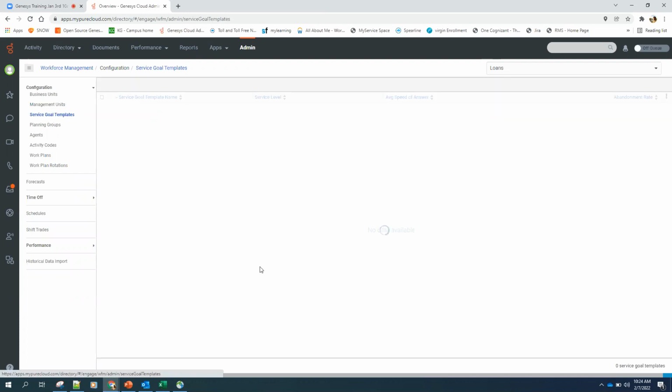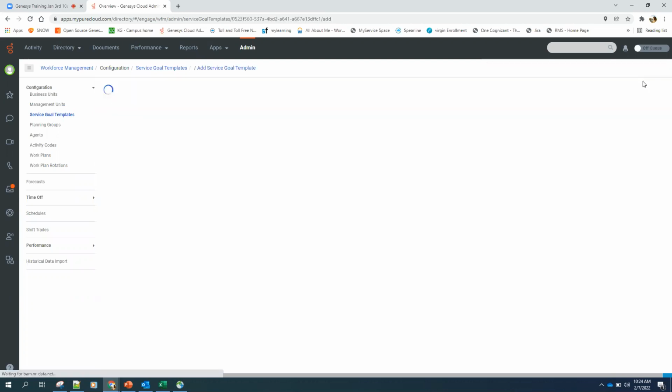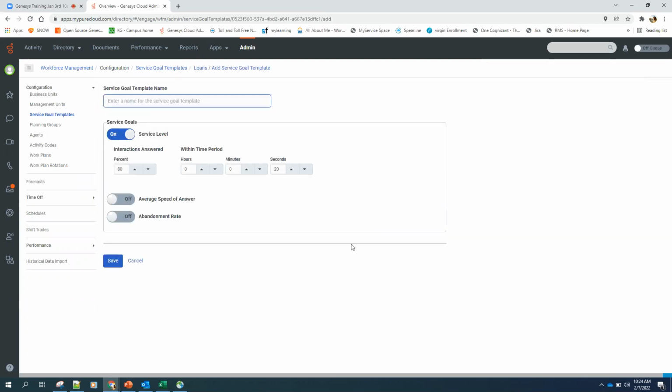Then service goal templates. You can create a service goal template. This is for your performance monitoring. Let me just say home loan service goal. You can enable or disable service goal. You're going to say interactions answered: 80% of the interactions within the time period of 20 seconds. Meaning 80% of the interactions should be answered within 20 seconds. This is one of the service goals.